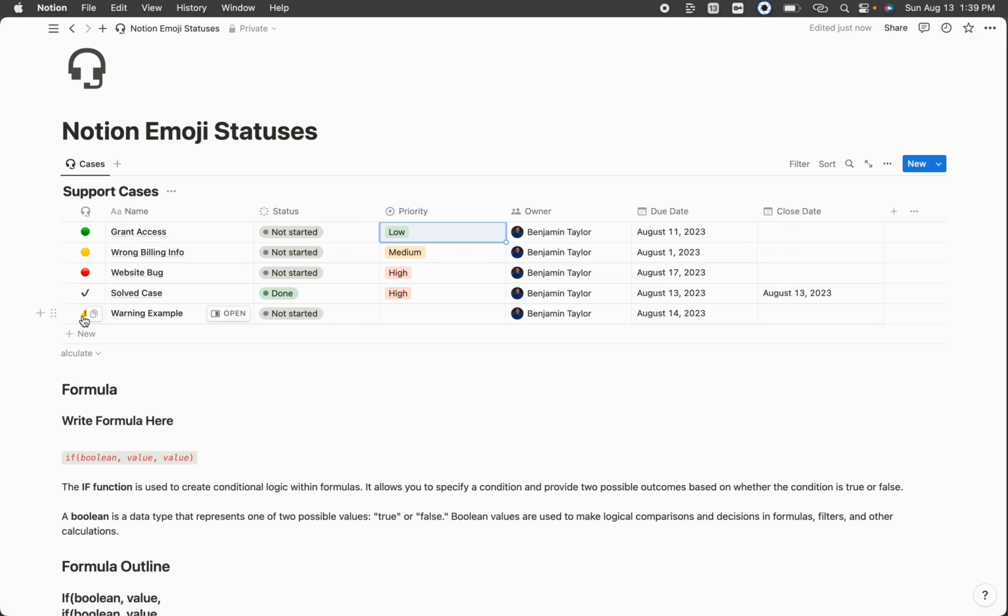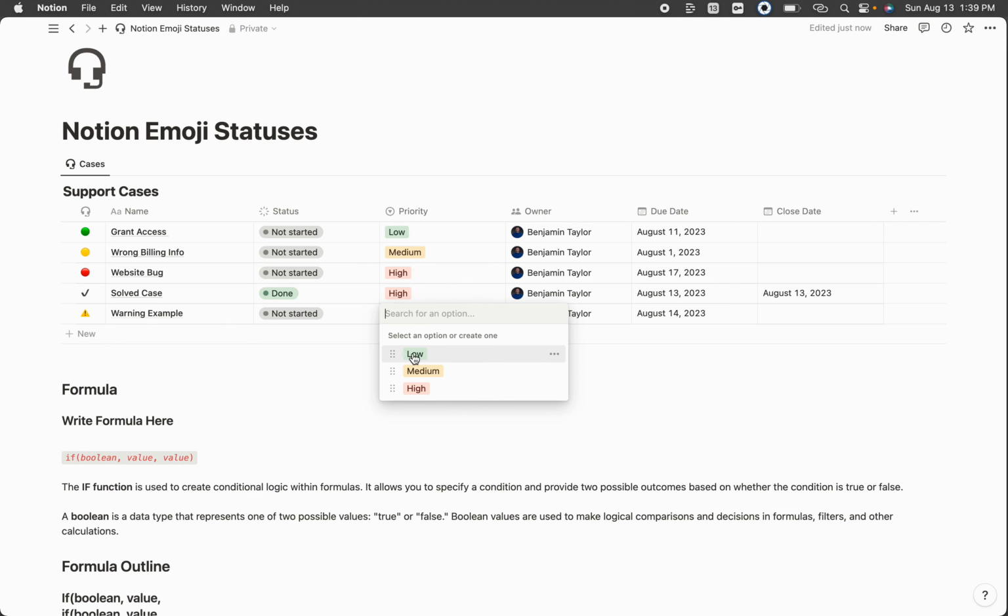So for this example, we have the warning sign because there's not a priority. If I went ahead and entered in a priority, you can see that it changes. If we remove it, then the warning sign is back. As we write this formula together, think through different ways that you can use this formula throughout your Notion. It doesn't just have to be for support case uses.